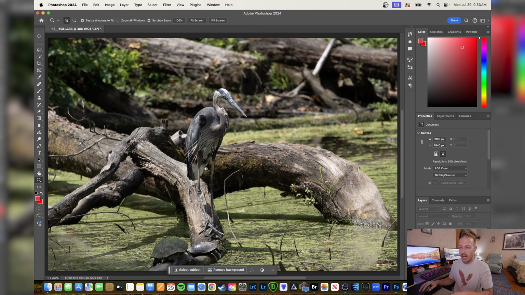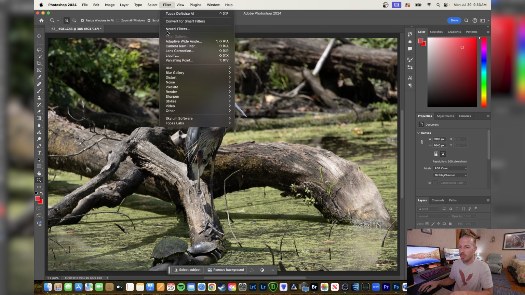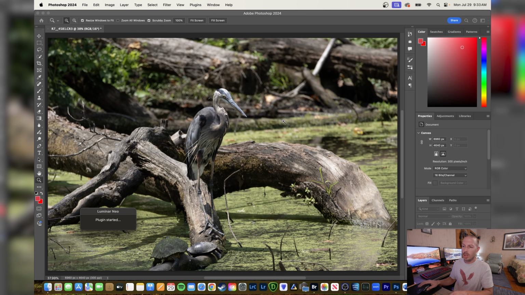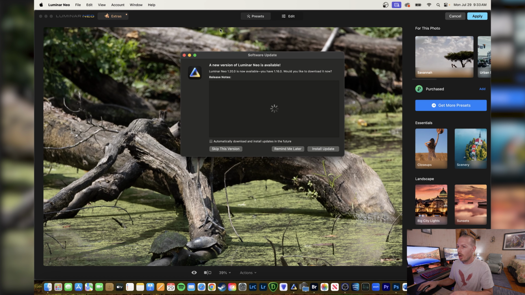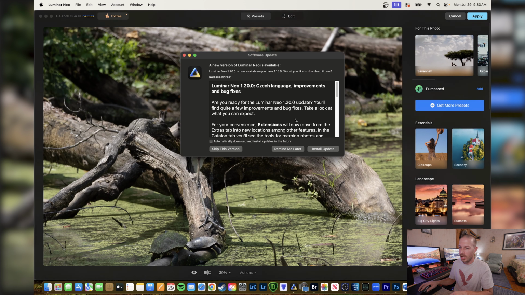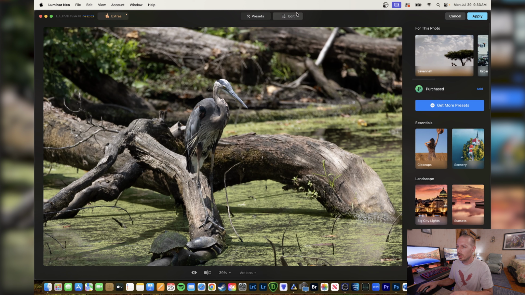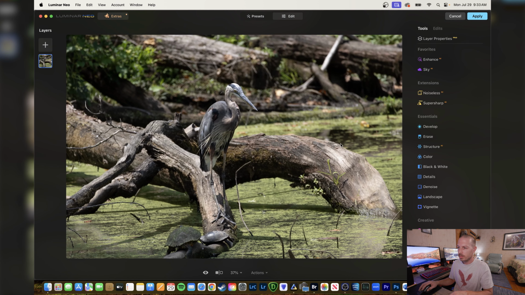Now that we've done that, I want to add some color to it. This is where I really love to use Luminar Neo. So I'm going to go into filter, go to Skylum software, go to Luminar Neo. Just like before, except this time we're going to Skylum Luminar Neo. It's going to pull us into Luminar Neo. Oh, and it looks like there's an update out for this, so we're just going to remind me later. Let's go to edit, and we're going to go to enhance.